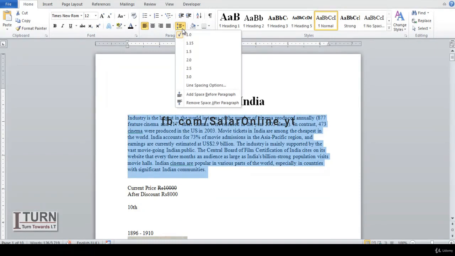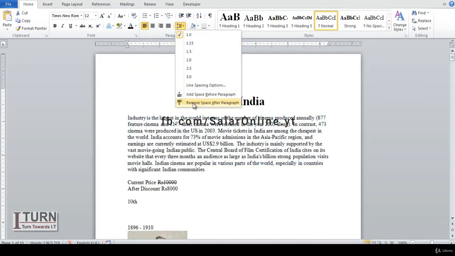However, if you want to remove the space, you need to click over here and go for remove space after paragraph. And if there is a space before paragraph, you will get to see the option of remove space before paragraph as well.